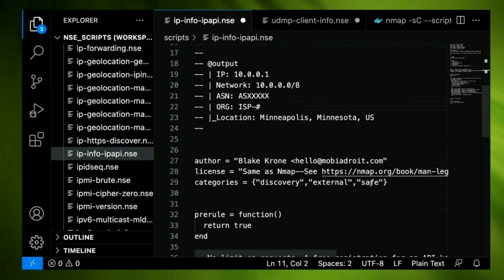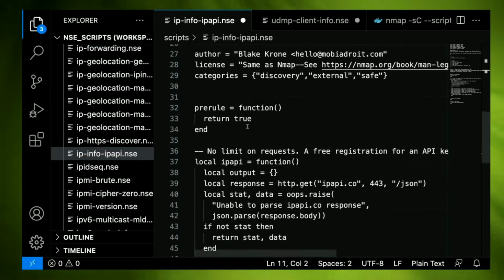And I code it this way because, first of all, it's safe in that it's not actually doing anything that could attack or bring down any network. It's just querying a service. It's querying an external API service, so that's why it's external, and it's discovering additional information for me. So you can see how those categories build off each other. I don't have to put it in just one category. You will have multiple categories for your scripts. Okay? And this is a pre-rule function, so I'm going to return true, yes, you run this pre-rule.